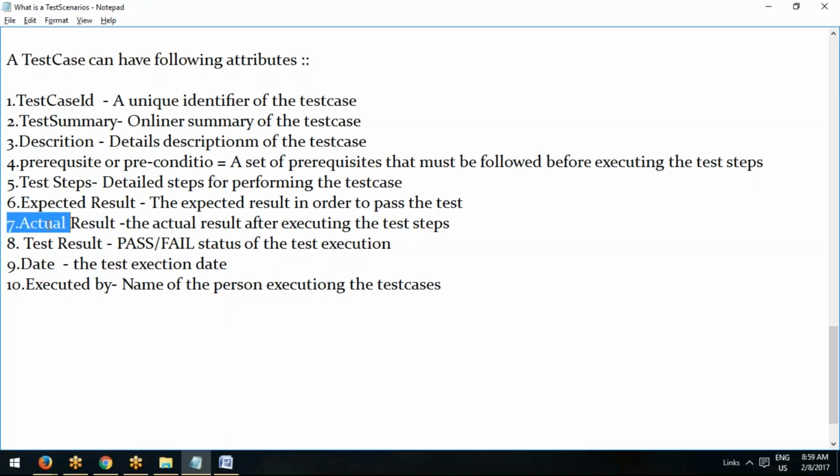Actual result: it opened the landing page, then our test is pass. Date of execution today, 2/8/2014, executed by Rajkumar. That's it. Like that.